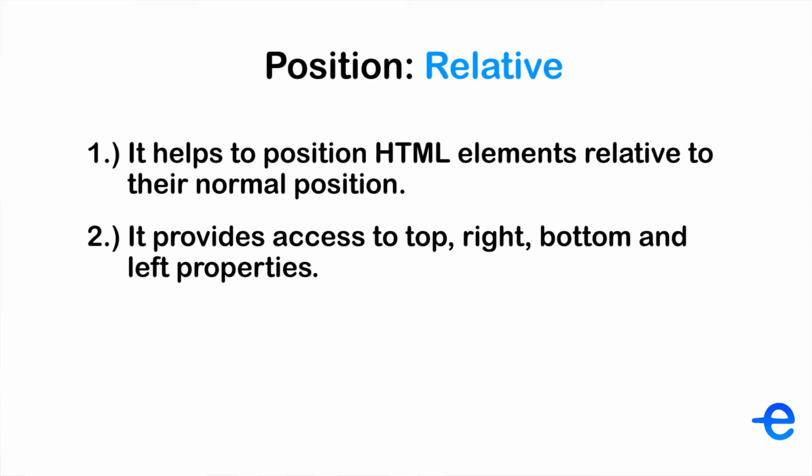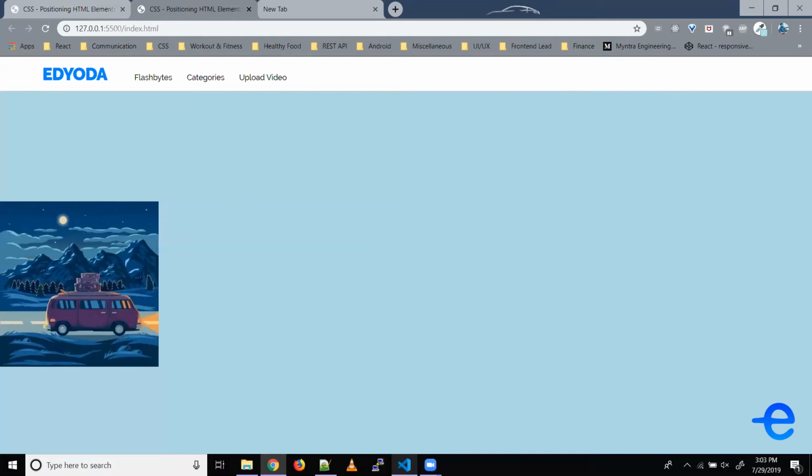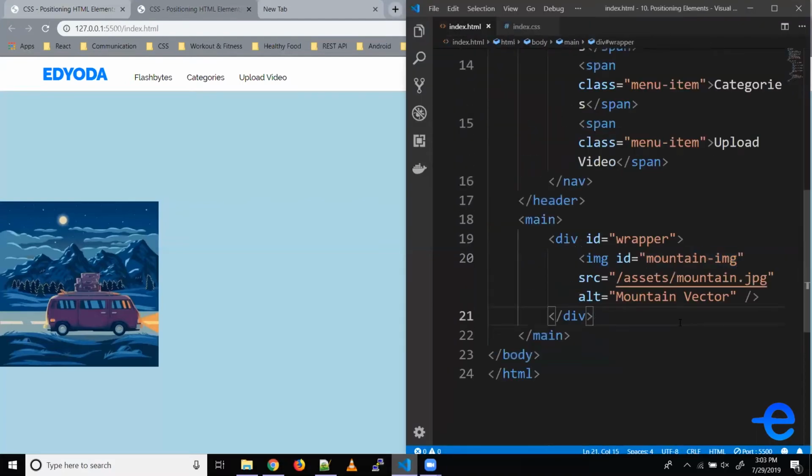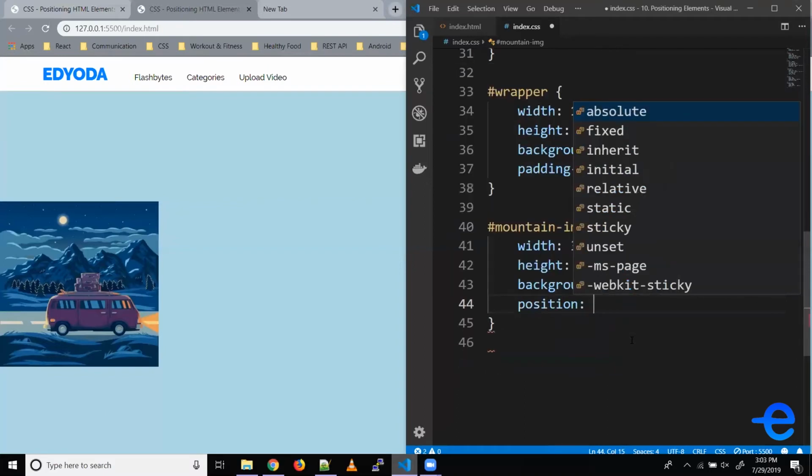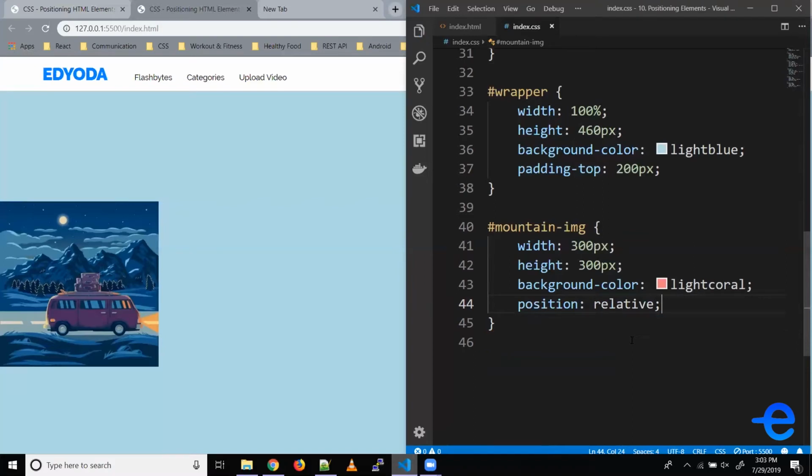Making an HTML element relative gives you access to move the element from its normal position by using top, right, bottom, and left properties. Let's try an example to understand it better. Say you have this image and this image is wrapped in a div. So if you open the code, we've got an image wrapped in a div. Let's try giving this a position relative. So let's remove these values and let's give it position relative. Let's save it. As you can see, nothing changes by default. But to move this image, you will have to use the top, right, bottom, and left property.